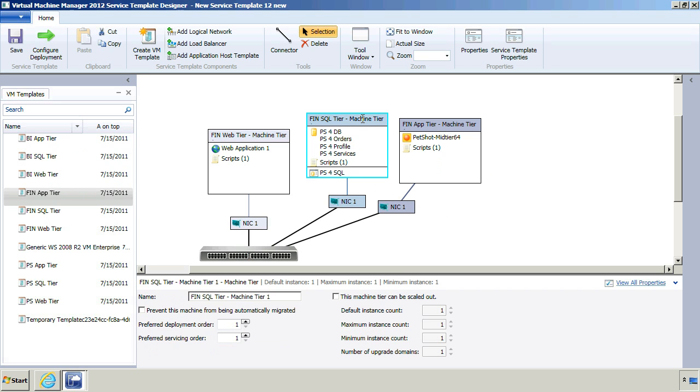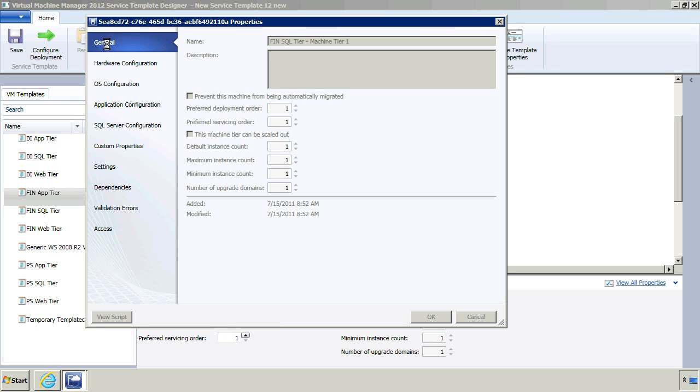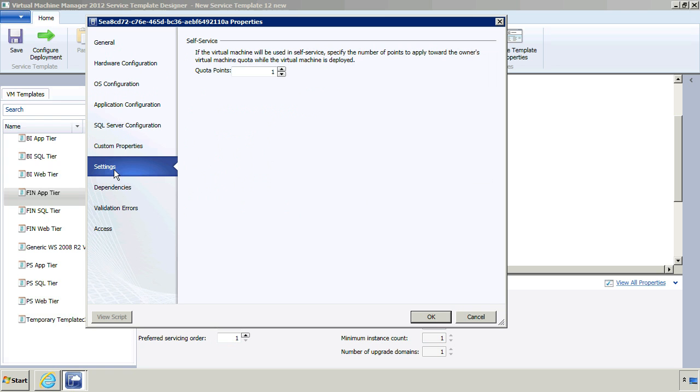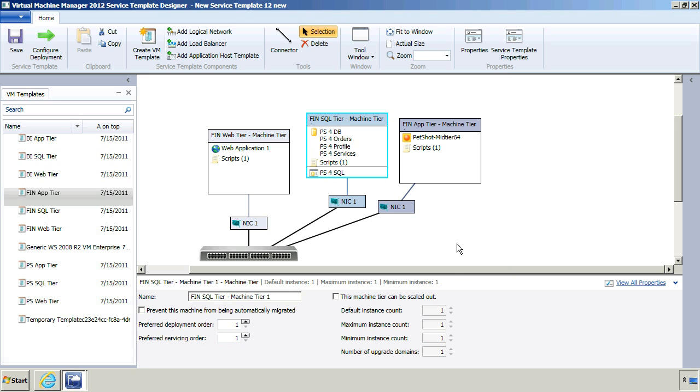We can configure for each of the tiers what the scaling looks like in terms of a minimum instance count and then a maximum. We can set properties on this tier in terms of what hardware configuration and operating system configuration is applied, and so forth, any dependencies. We can set quotas and so forth, and then from a SQL Server point of view we can create the SQL Server configurations and how we get to our SQL servers and so forth. And as easy as that, we can build out these applications.